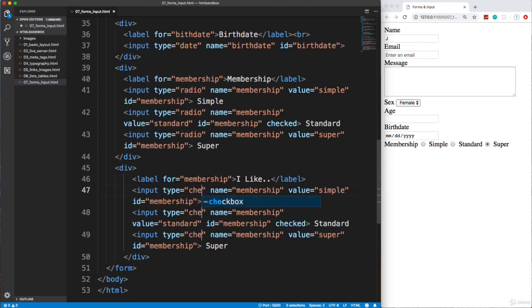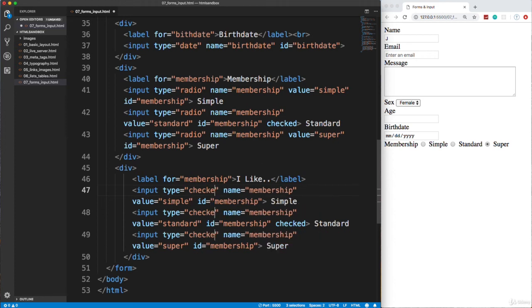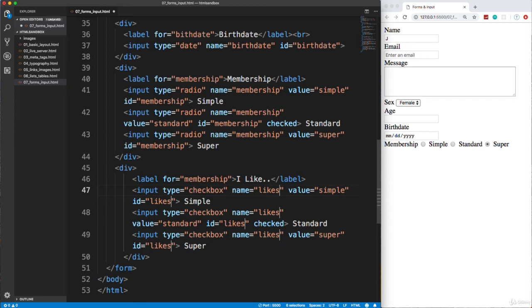I'm going to change them all to checkbox, like that. And then if you hit Escape, it'll bring you back to your single cursor, or you can just click somewhere else. And then for the name, I'm going to double click and highlight, and I want to select all the memberships here. So I'm going to do Control D again, just to select all of these, and I'm going to change it to likes, like that. Okay, and then we can escape, and there we go. So we have a checkbox, likes.